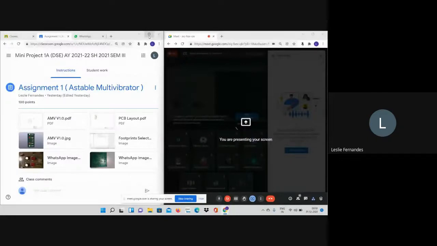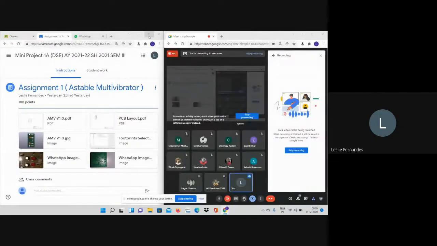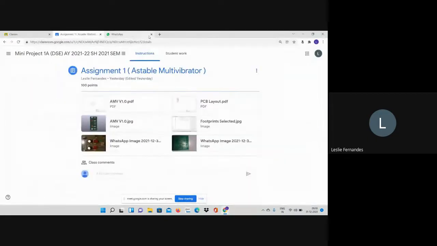Okay, let's start with today's session. Today's session is about making a PCB layout, printed circuit board layout, using KiCad.